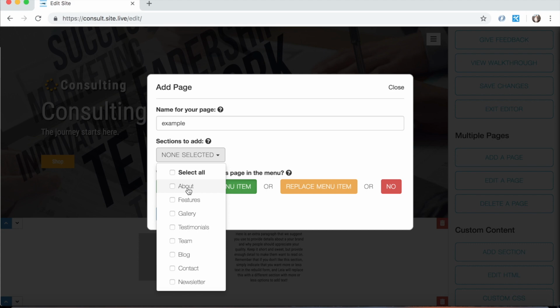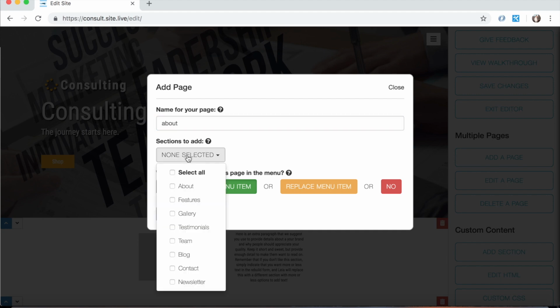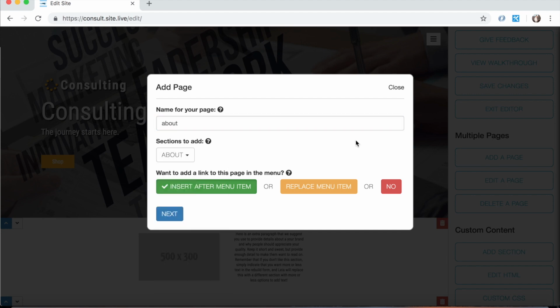So if, for example, I wanted to create a new page for each one of these sections, I could call this About, right? And then I could say Sections to Add and click About. And it would copy the current About section that I have on this main web page over to my new one, so I didn't have to replicate any of the content. So it's just a simplicity thing. It wouldn't delete the About section from this page, but I could delete it obviously if I wanted to. You guys know how to do all that already. Anyhow, for this one, we're going to keep it as example.